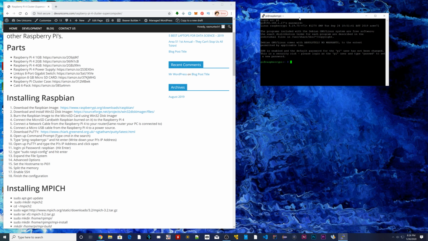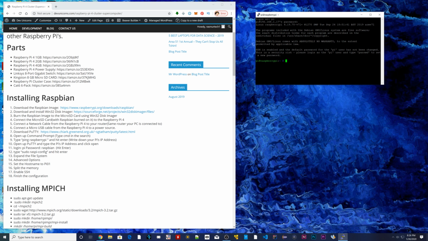So this is why we downloaded the Lite version, by the way. We don't need the graphical user interface. We only need this right here, the terminal, the core of the operating system.